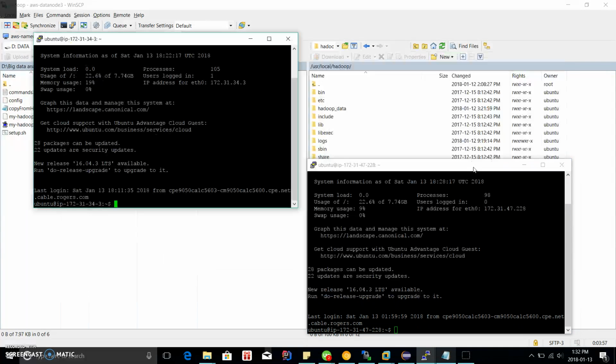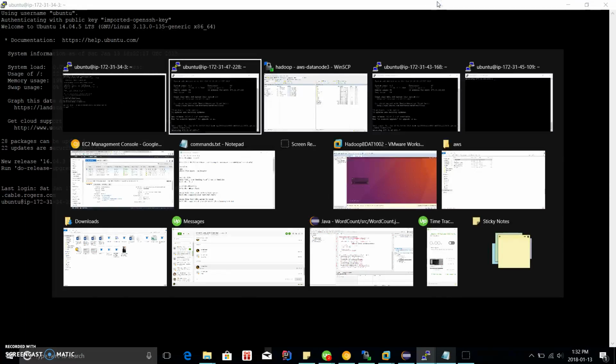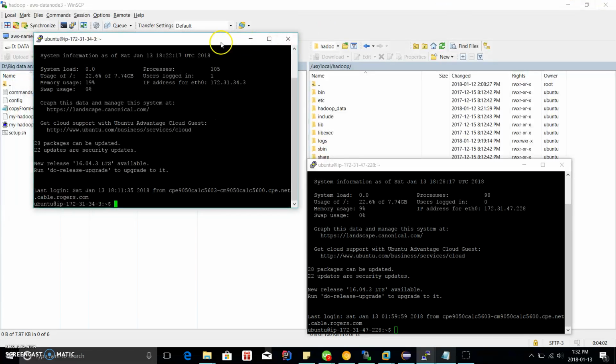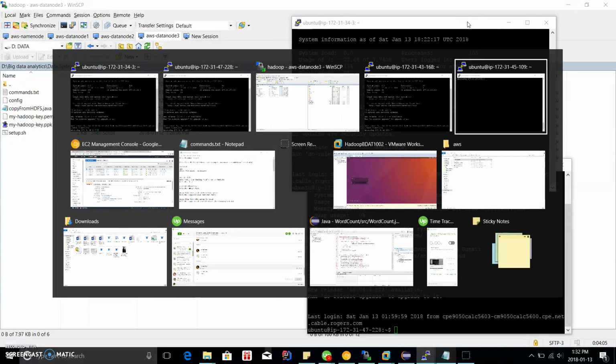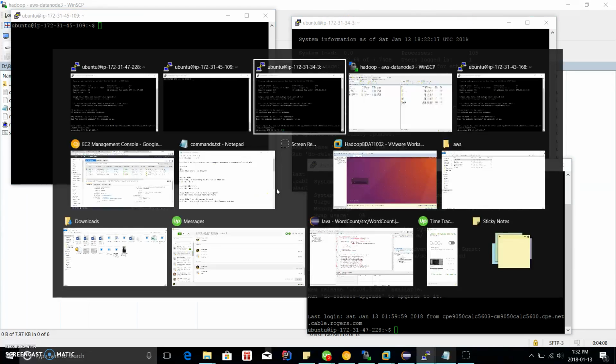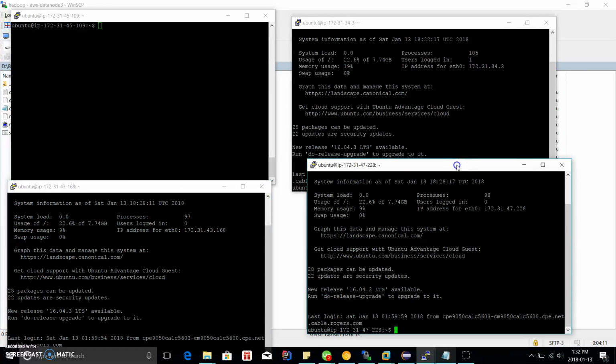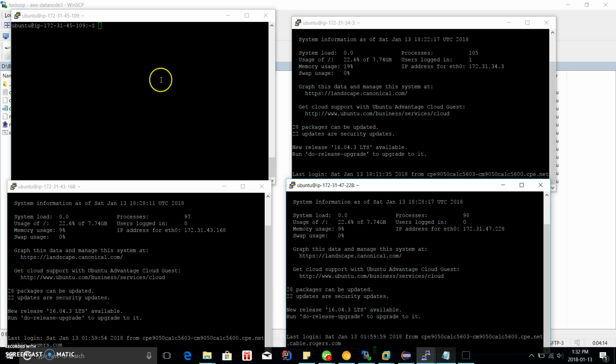So these are our four nodes. The first one is the name node and the remaining three are the data nodes. Now let's first check whether any nodes are working or not. Using JPS we can find out how many Java processes are currently working. So JPS: now there is no name node or data node working.